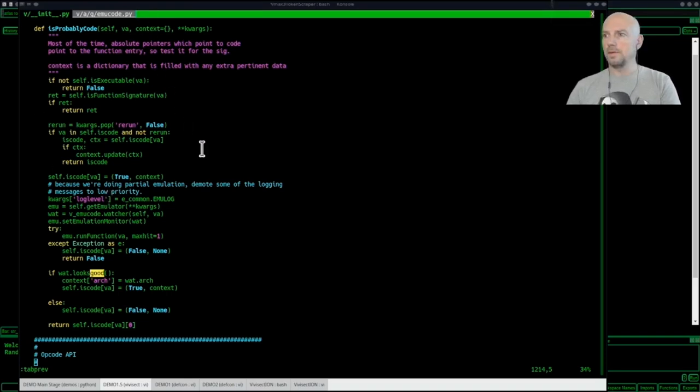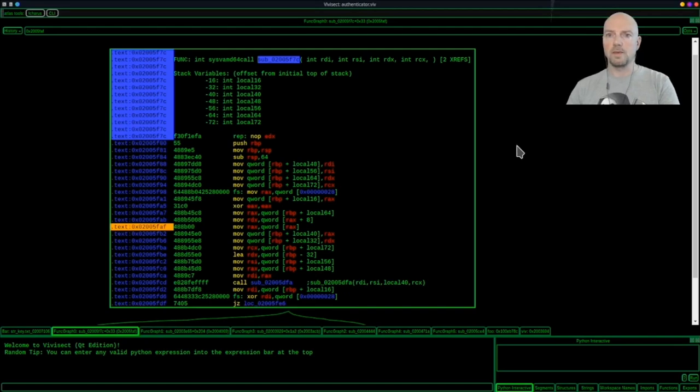We're going to use a binary that came from the Hackasat qualifier rounds this year, something from the Rocinante authenticator. So I've zeroed in, I've got an interesting function here, and I want to know more about it.